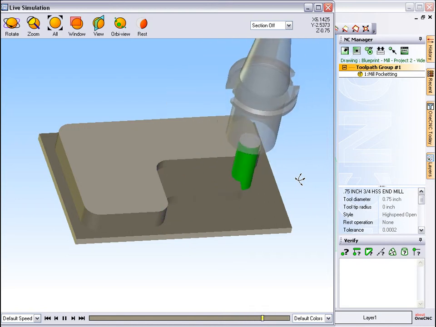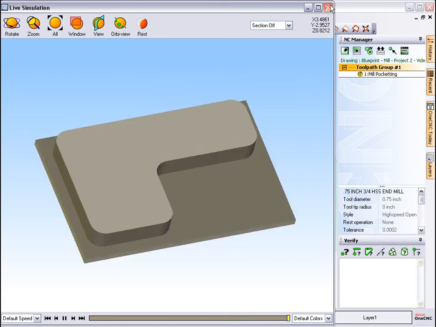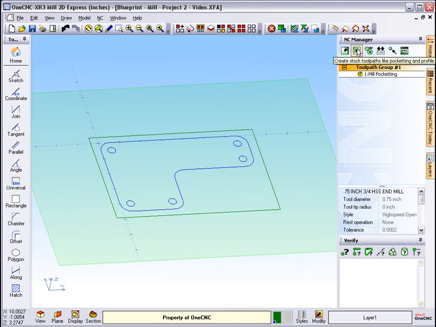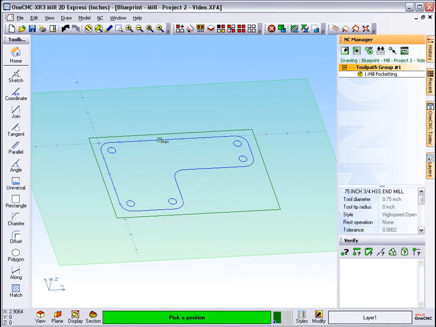Along the actual wall of the part there. That's looking really good. Alright, let's profile this now. So we're going to come back up here to our stock toolpath, and we're going to use the profile chain. And it's asking, hey, what is it that you want to profile? Well, I want to profile this blue shape, so I'm going to left click that.